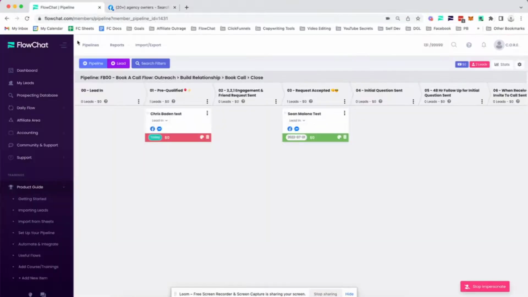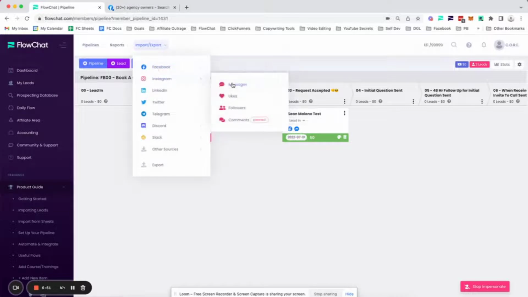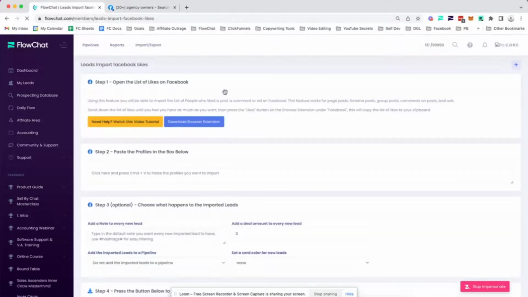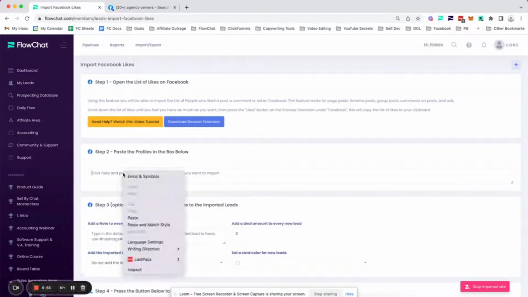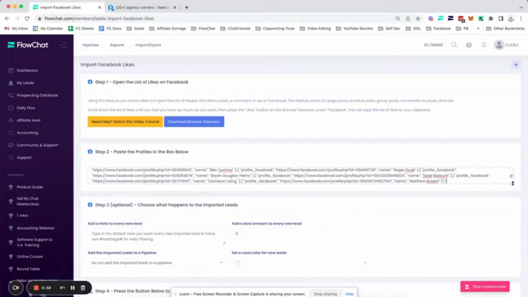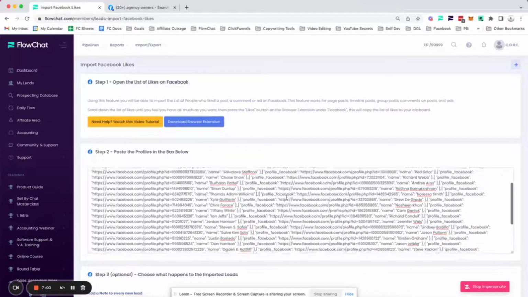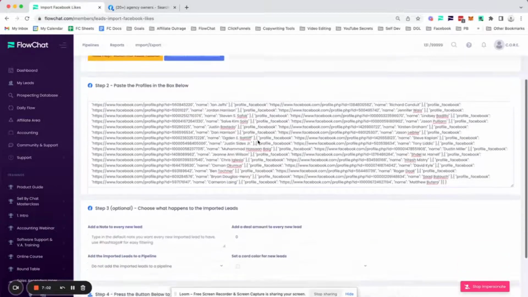Now I'm going to take them back. I'm going to import them. Facebook, likes, same exact way. Boom, just like this. And then all you do is you come right here, right click and paste. Check that out. All those profiles now, all those people that you just grabbed right off the likes.